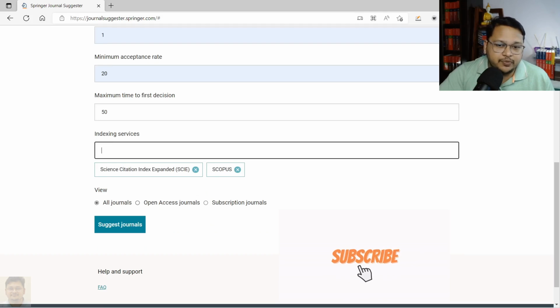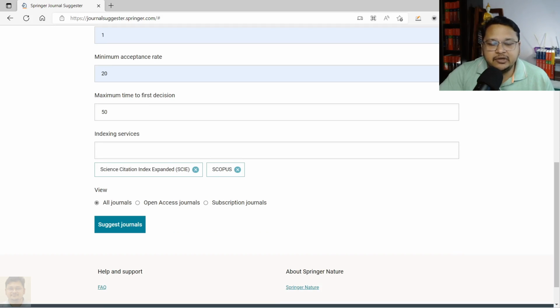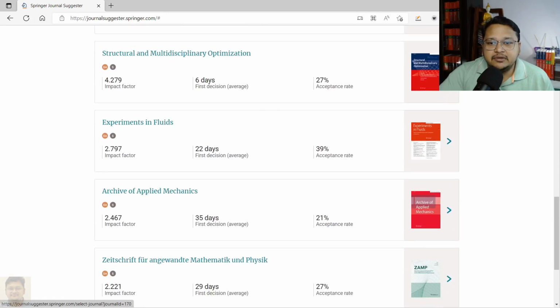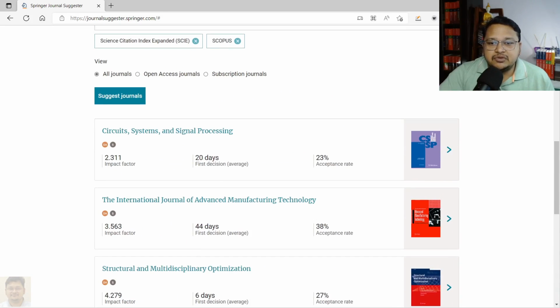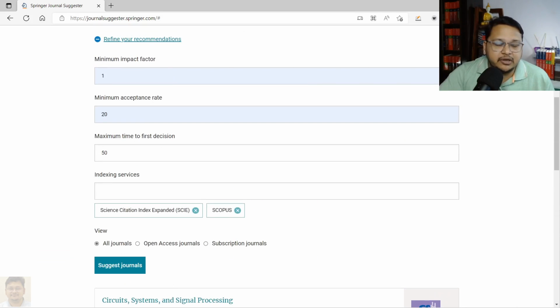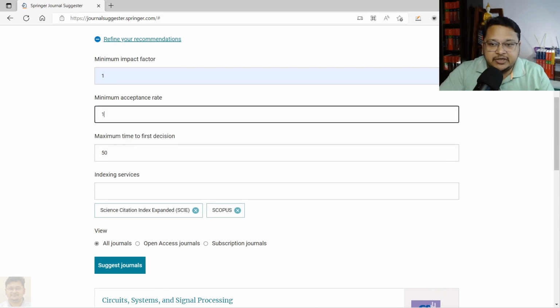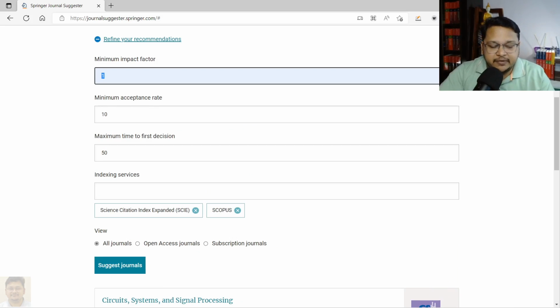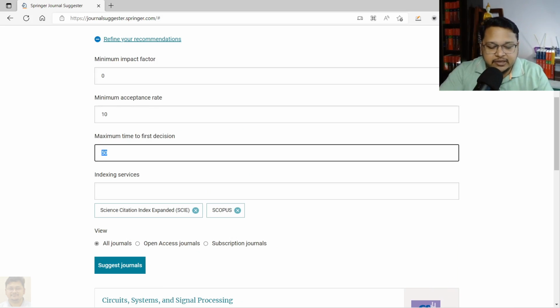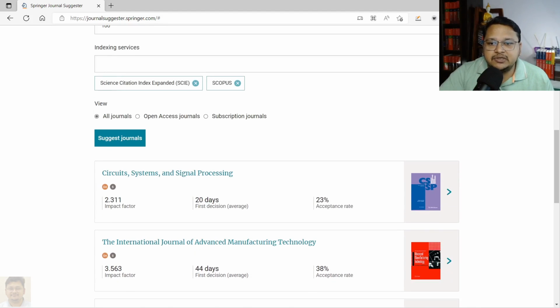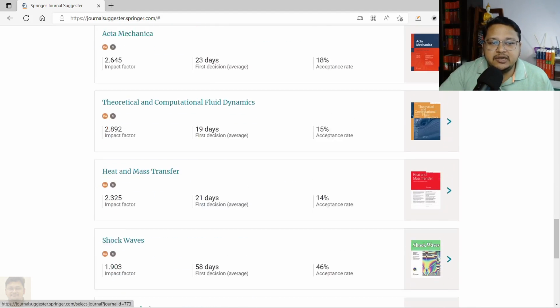And here you can select open access journal or subscription journal. I'll keep it all journals. Then click on suggest journal. Once you do that, it will give you a list. You see this many journals it is giving you. Based on this refinement, if we change it to, let's say, 10, and give the impact factor as 0, and give 100 days, and indexing the same, and now if you do the search, it might increase. You see the list has increased.